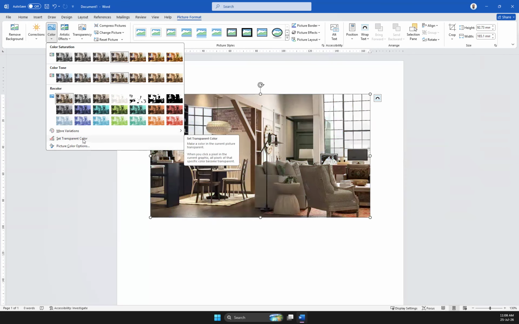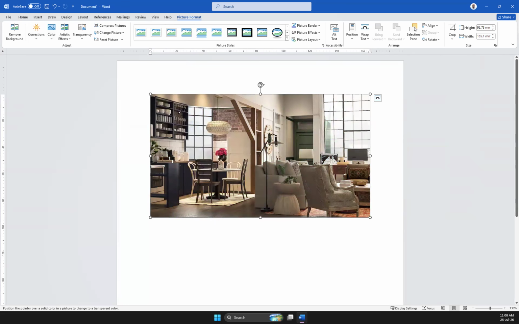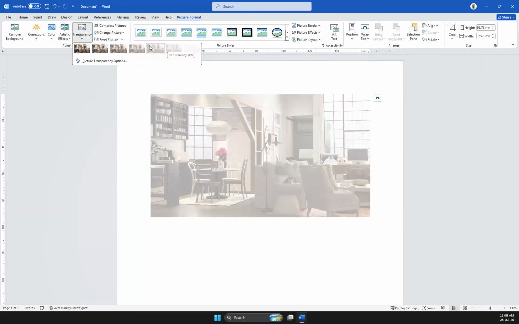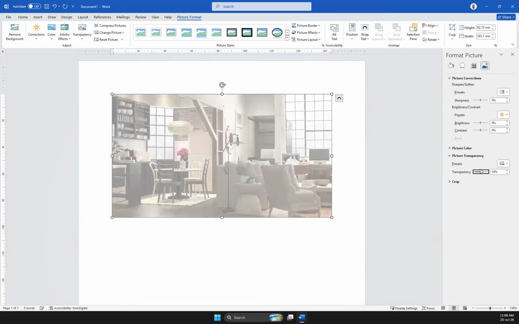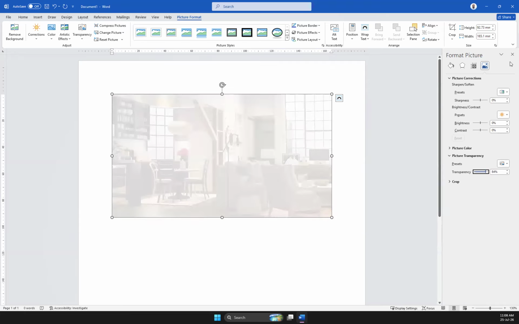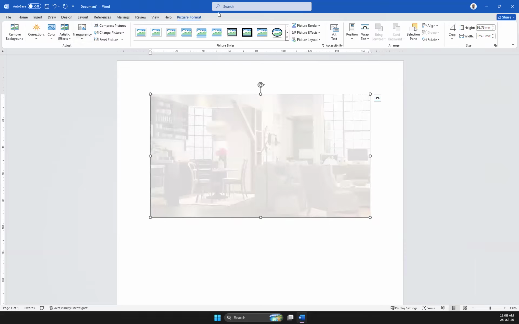And then you can set the transparent colors as well. You can set the transparency, like how much transparency you're going to put. Or you can have the percentage set here, picture transparency from here. How much transparency you need to set. Those are available under Format Picture, or else under the Picture Format tab, you will have transparency.